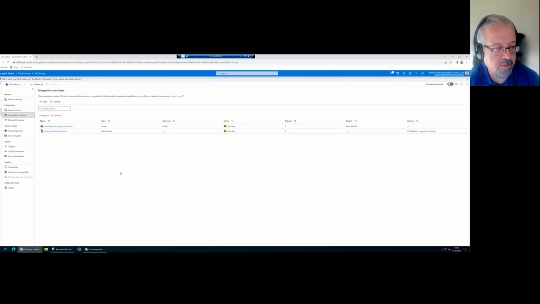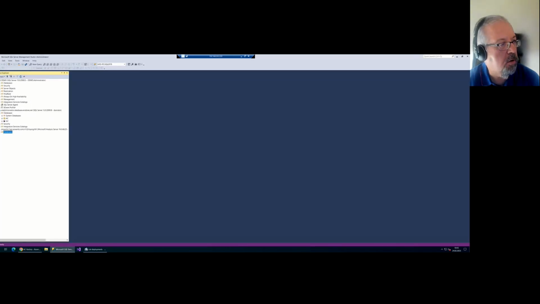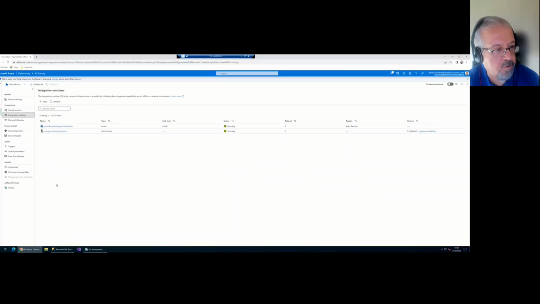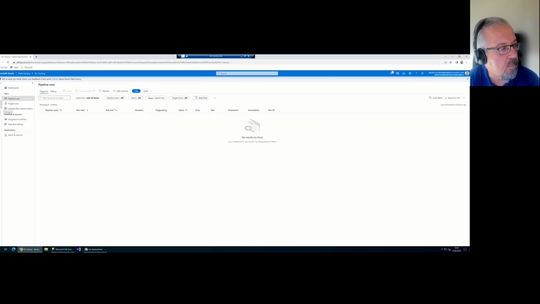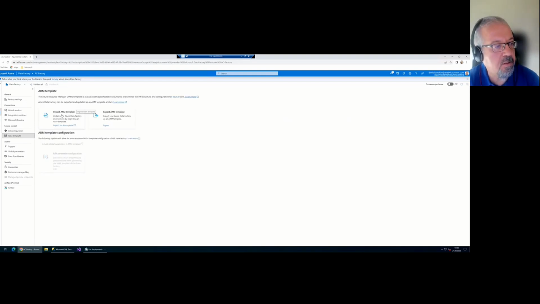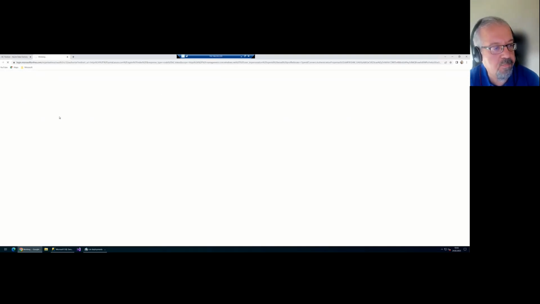Using this integration runtime, I can read the data from our Northwind database, which I have put here on this demo computer, demo server. And this is all we have now in our data factory. And now I will import the ARM template generated by AnalyticsCreator.